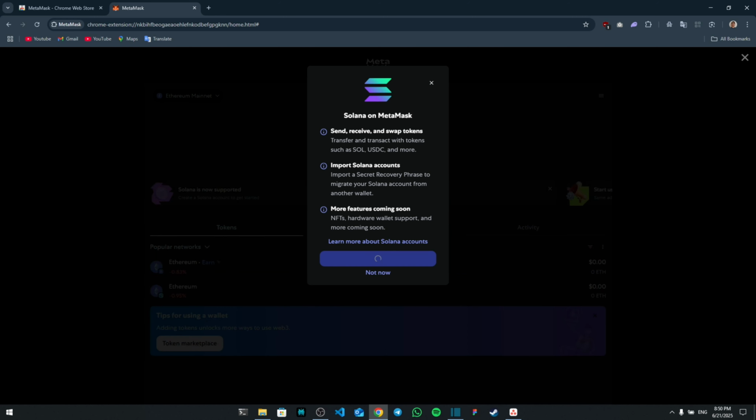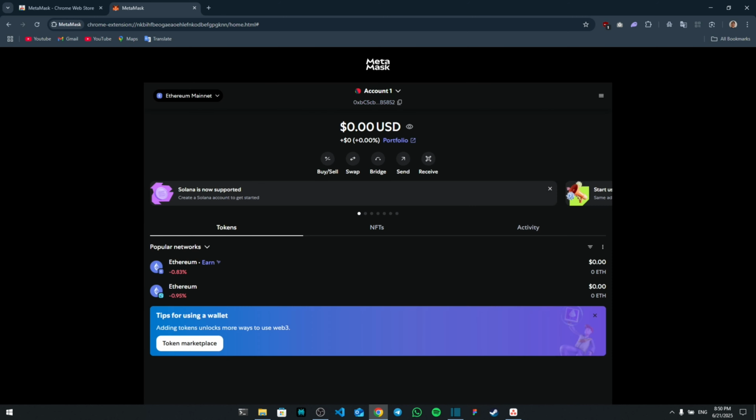And then from here, you're going to check the main page and voila, now you have your MetaMask account ready and set with your own portfolio.